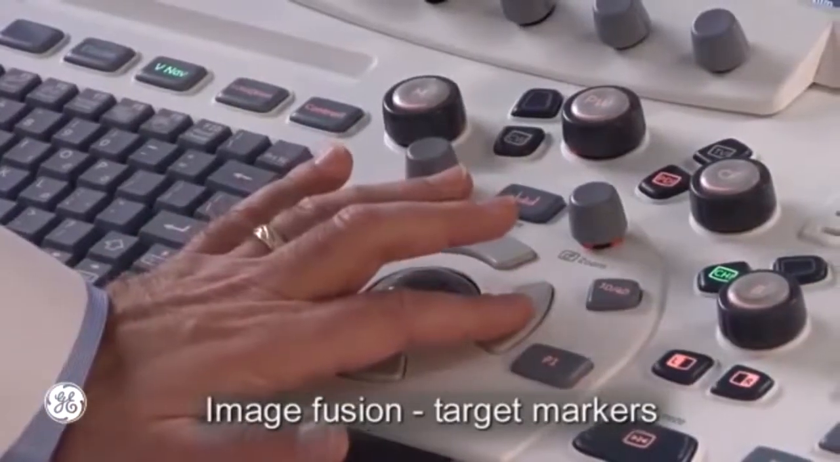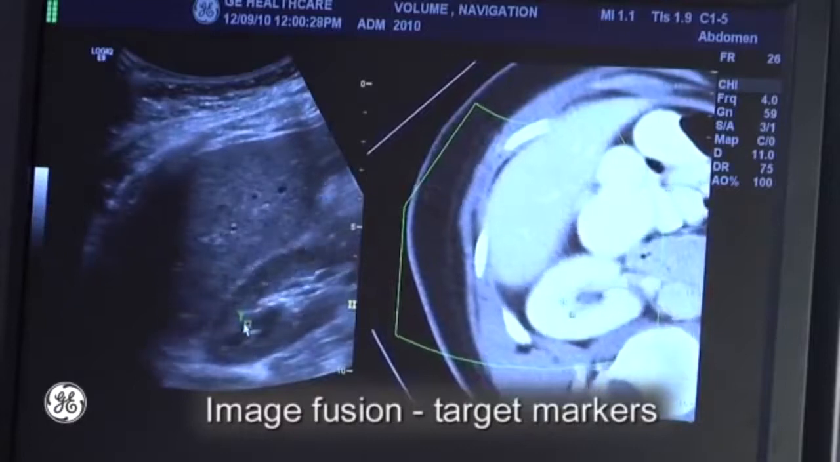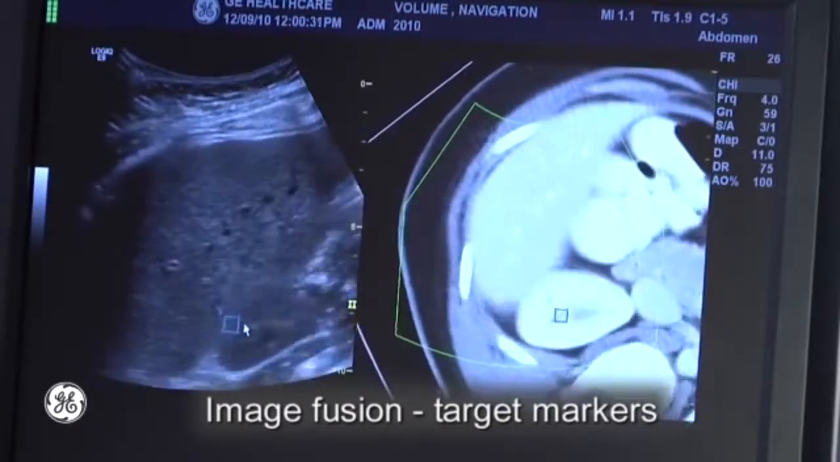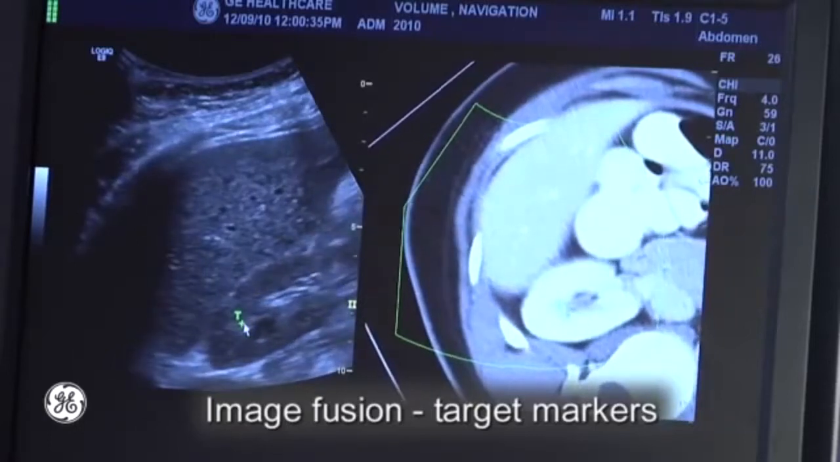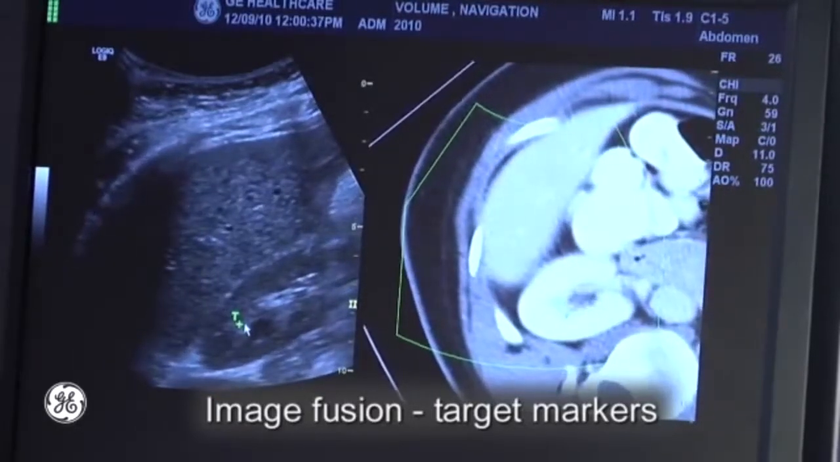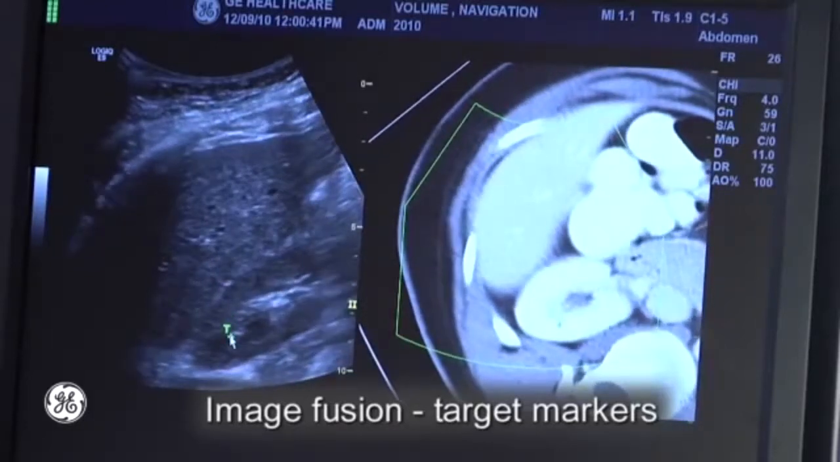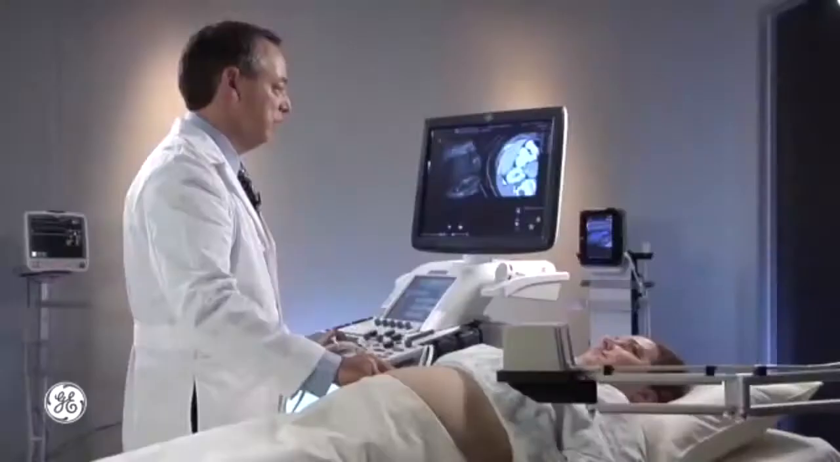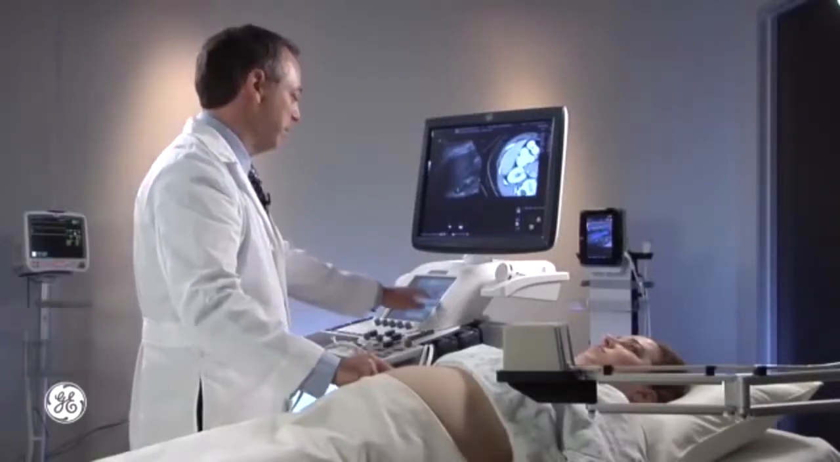with the right trackball function, I'm going to hit Set GPS. And now I can see it marked by the T is the same location in both my live ultrasound as well as my previously acquired CT. If I was following the advancement of a needle, for example, I can now say I see it maybe further along, so it's going to take that same target and move it for me as I move my arrow. So that's one example of GPS markers using target.